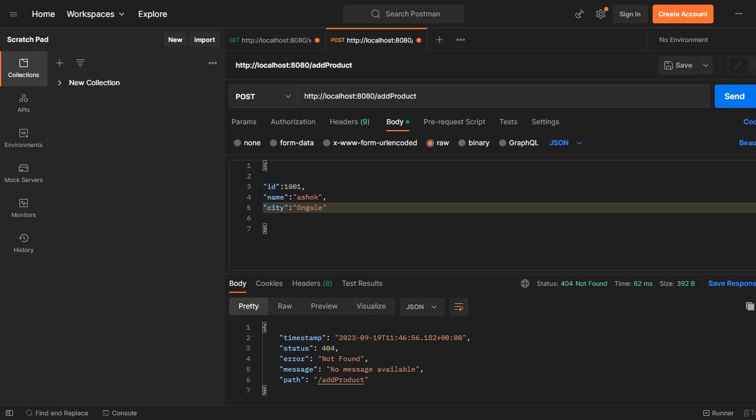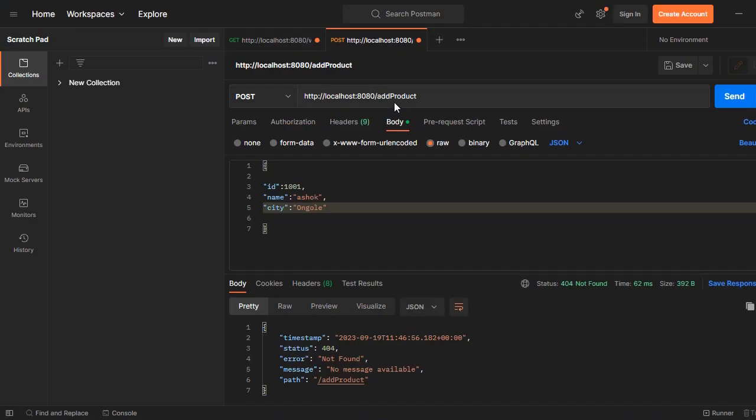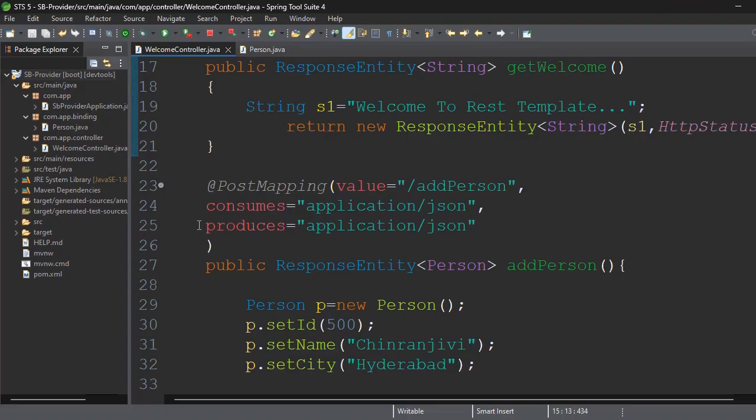404. Sorry, 404 means this URL is wrong. It should be addPerson. Then we will get the response: ID is 500, name is Chiranjeevi, and city is Hyderabad. Okay. Now we will deploy this application in Heroku Cloud.